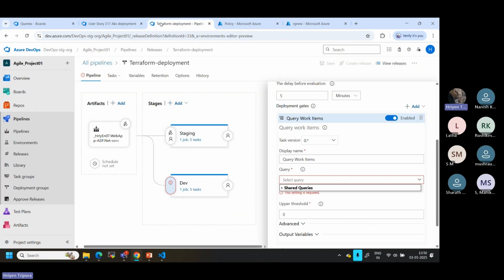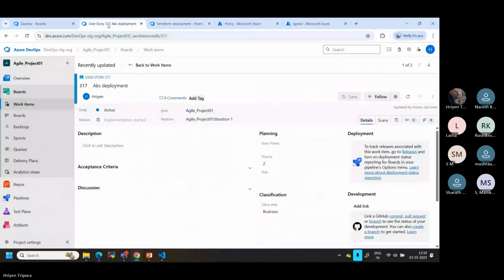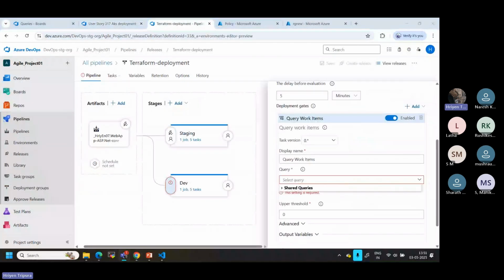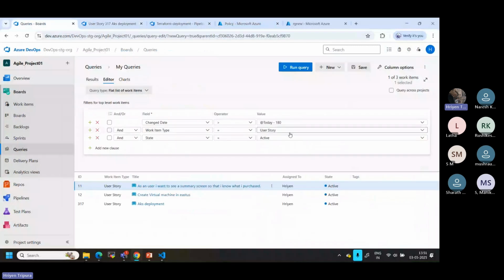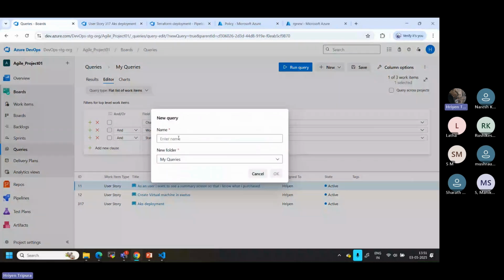So there is an option. How can I do that? I will show you that. Let me come back. Sorry, my board is here, right? This is the query I want. I want to have this query. There is an option called save, right? You have to save it. As you save here, you can give any name.